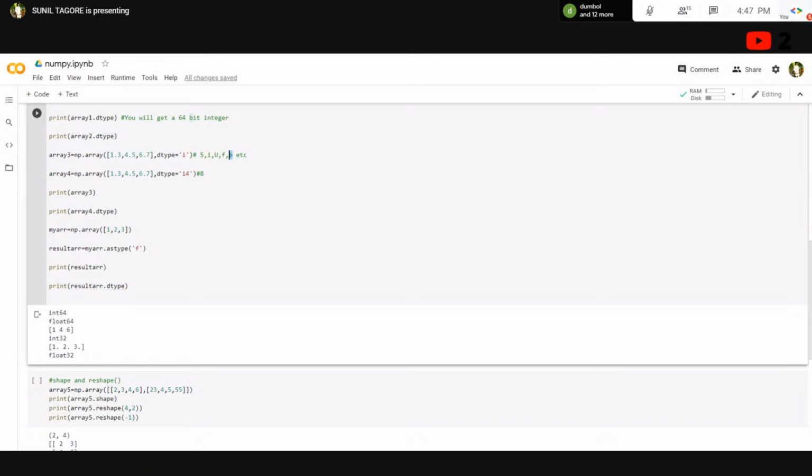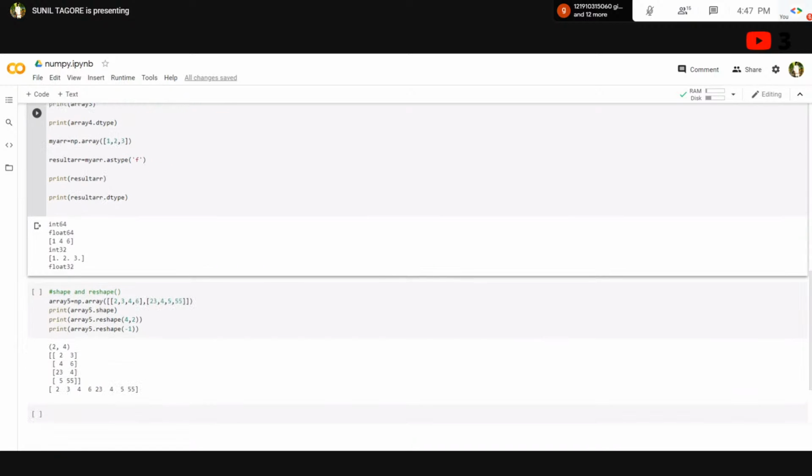We can also use the astype function to change an array's data type. What's the difference between dtype and astype? astype is a method of the array, so we use it with the array method. dtype is not a method, it's an optional argument. You can also change the array type from integer to float.